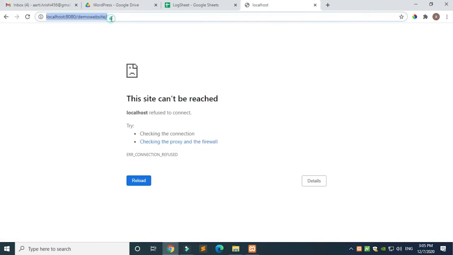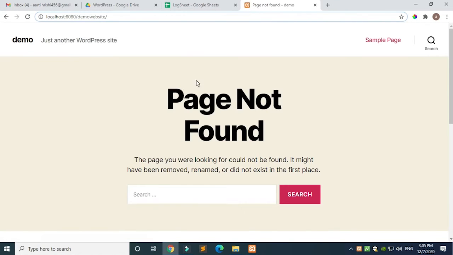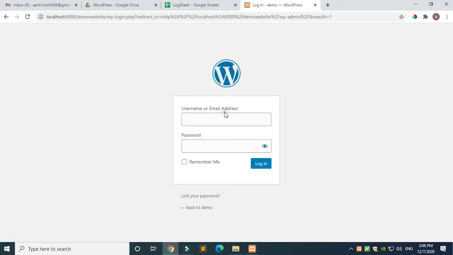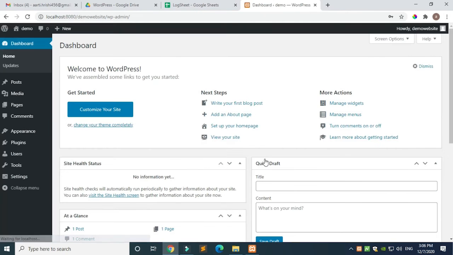And let's refresh it. You need to go to the login, so wp-admin. The login is demo website, and your password is whatever password you have kept, just log in with that. Okay, now here if you don't have the .htaccess file, what you will do is go to the settings.